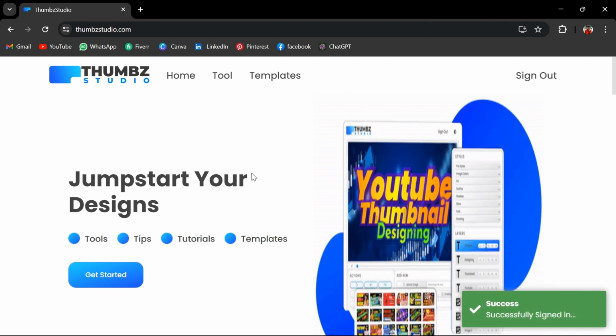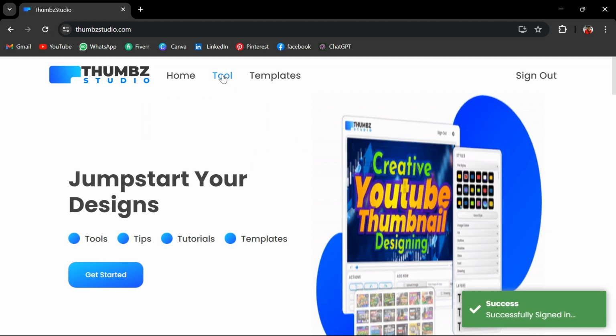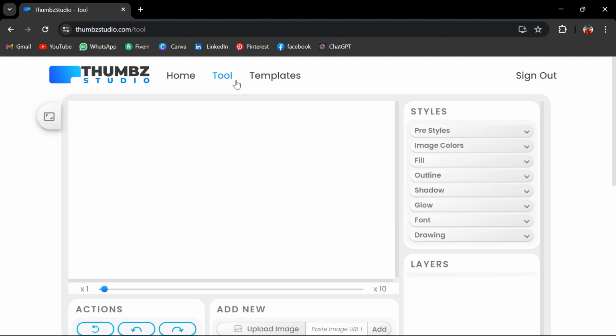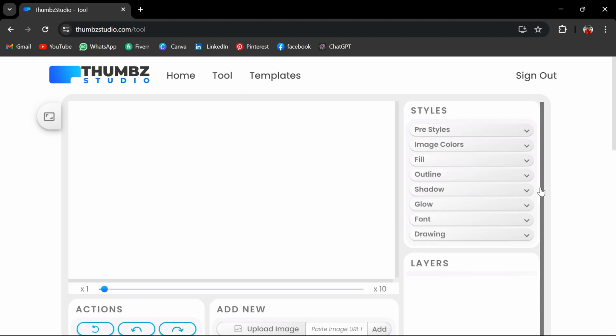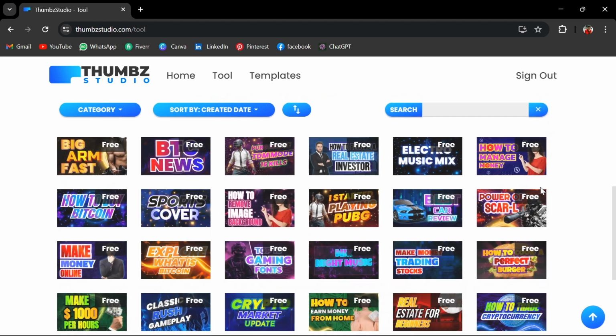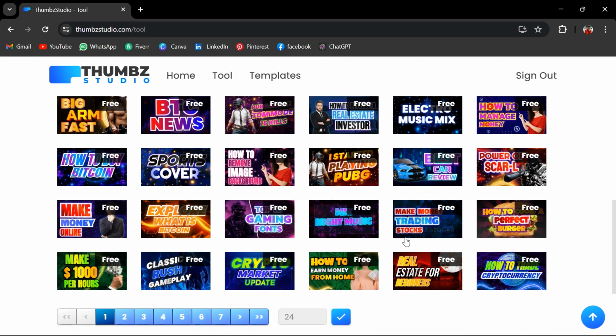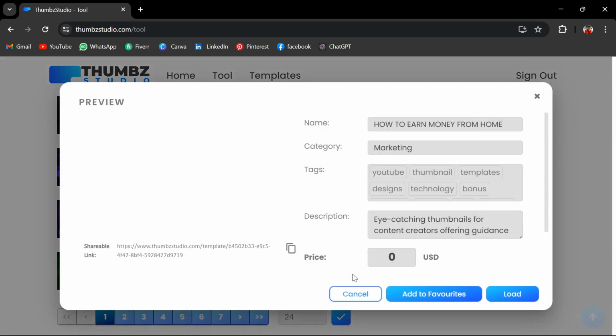After signing into your account, go to Tool option, then scroll down, select a thumbnail you like. After selecting, click Load.